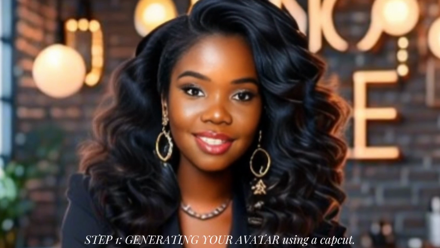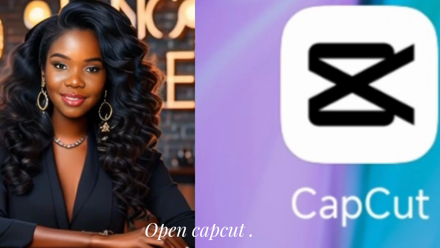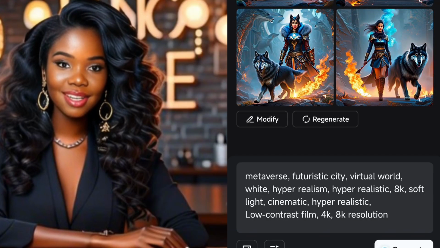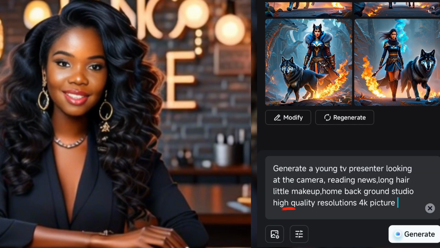Step 1. Generating your avatar using CapCut. Open CapCut. Click on the expand icon. Click on text to image. Erase the unwanted information. Fill in the gap by describing the image you want to generate. After filling in, click on the photo icon.